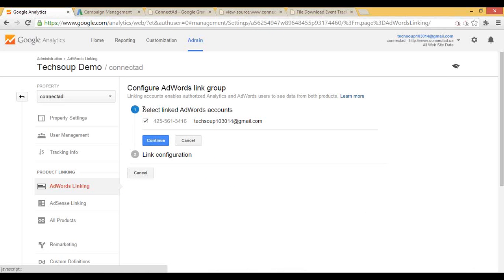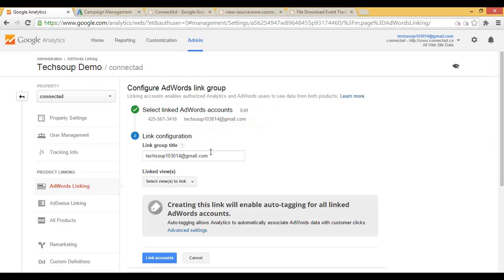And it's going to already have preloaded your AdWords account, right? So it says TechSoup, this TechSoup account, user ID 425-561-3416. And the reason it knows this is because I am signed into a Gmail account that has access to both systems. So that's why it has this already populated. I'm just going to click Continue.